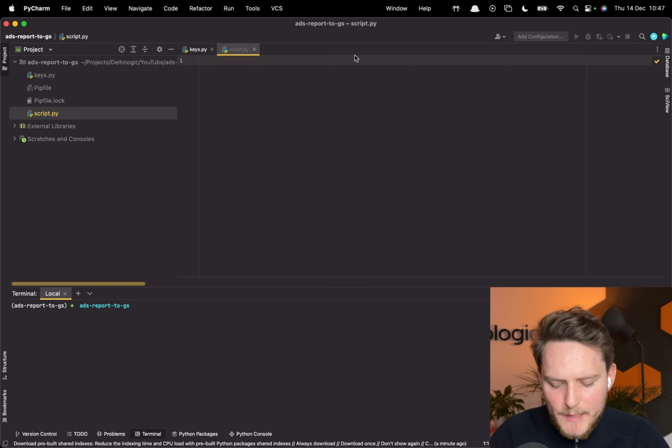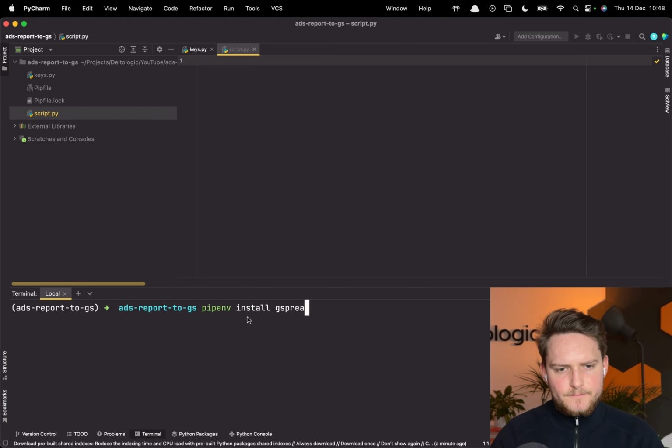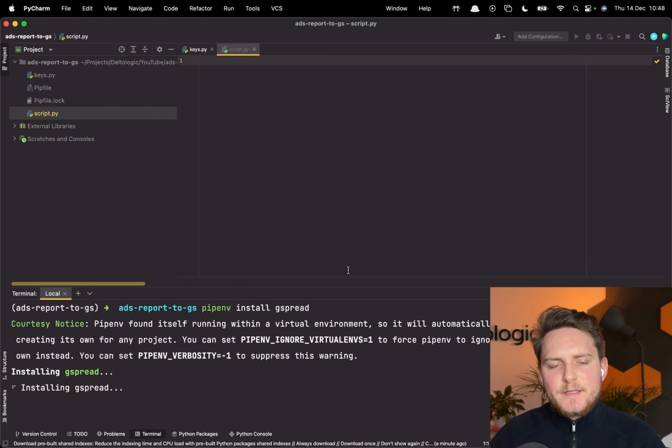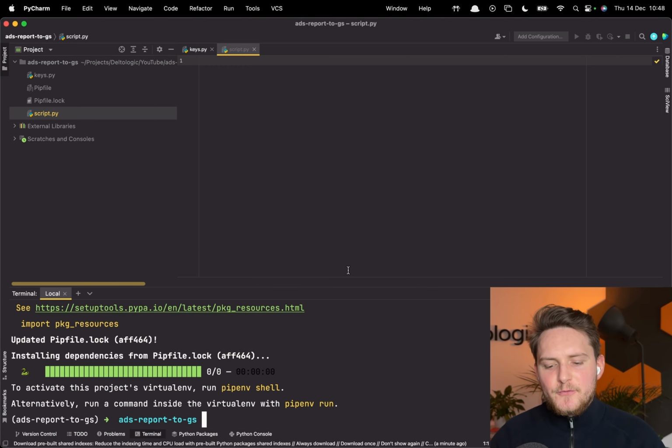Now for the script.py, you can also run the terminal from here. I'll import a couple of libraries. We'll actually have to install them. One is gspread. This is for the Google Sheets. I'll talk about it a little bit more later once we get to that point.